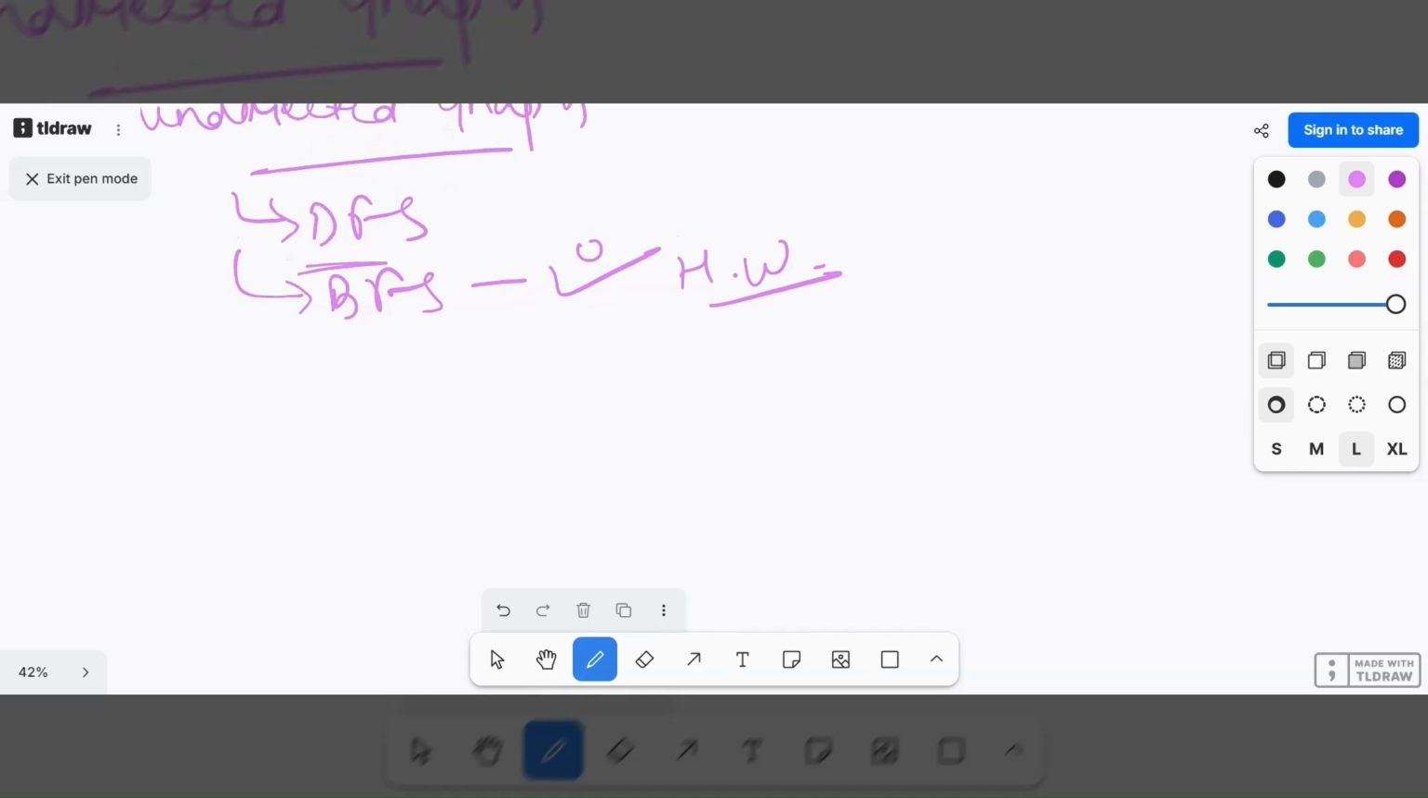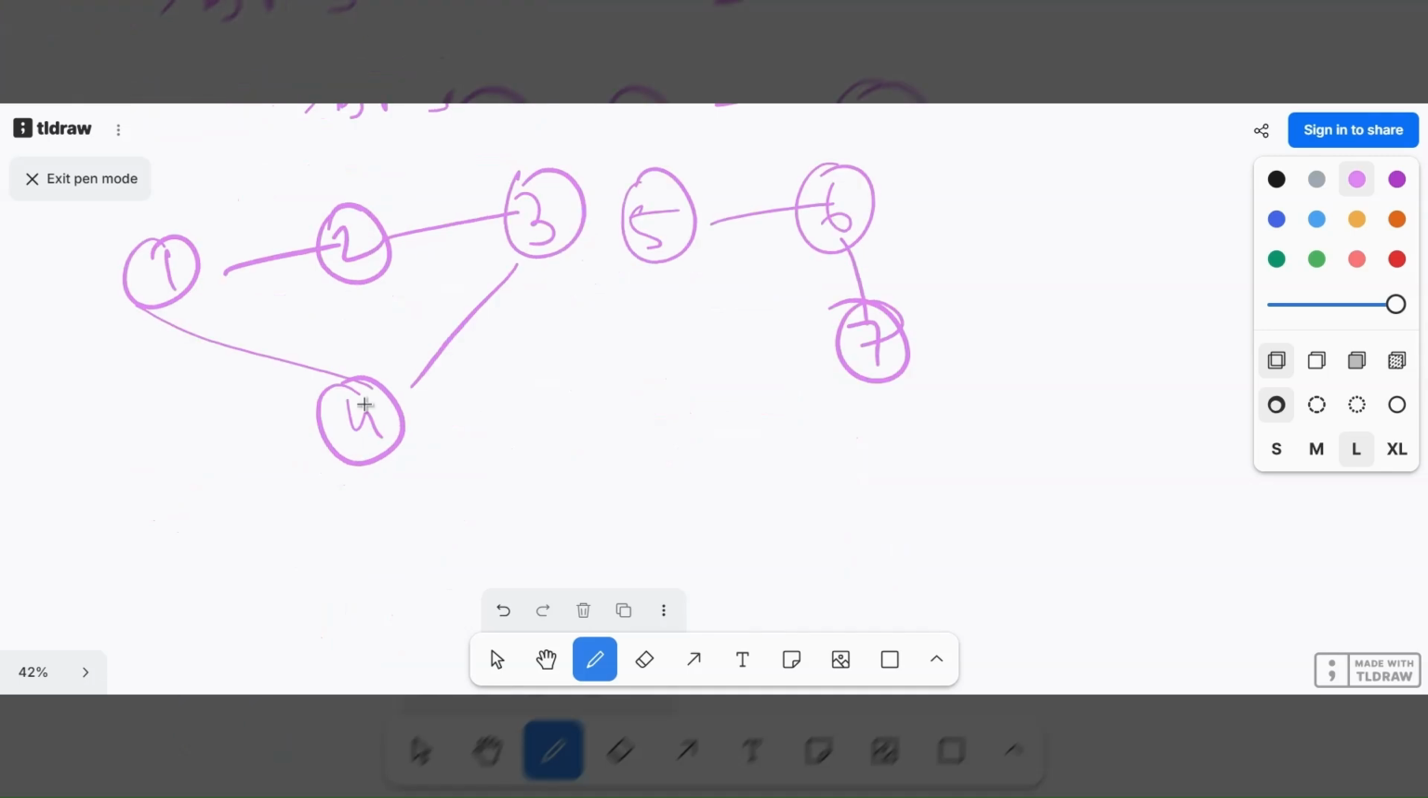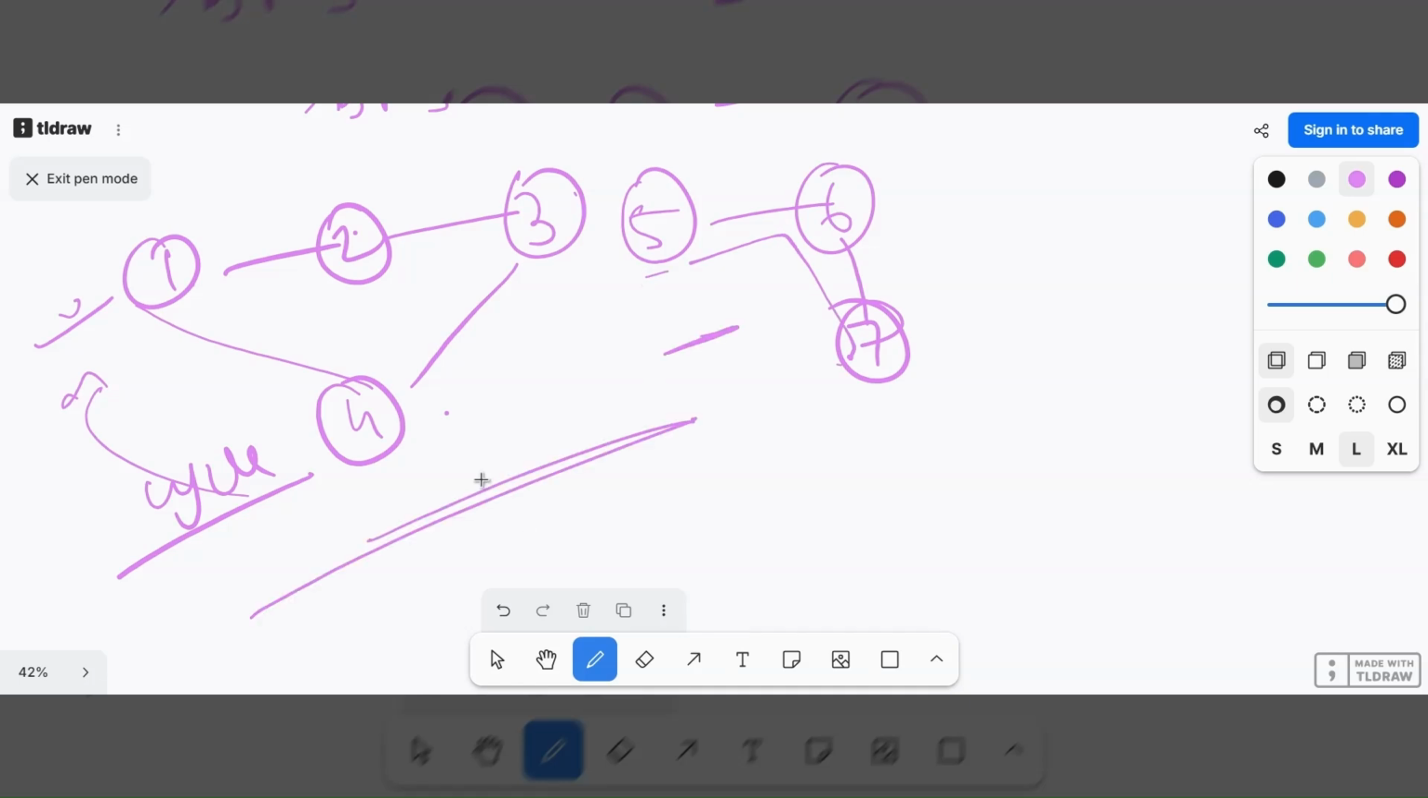Now you know what a cycle is, right? So let's say you have 1, 2, 3, 4, and 5, 6, 7. Let's say this is your graph with two components. You'll first start with 1, then 2, 3, 4. Again, you reached 1. That means this is a cycle. Same way 5, 6, 7. You are not reaching anywhere. This is not a cycle, but the graph as a whole does have a cycle.